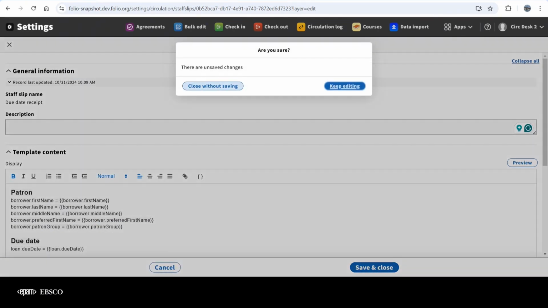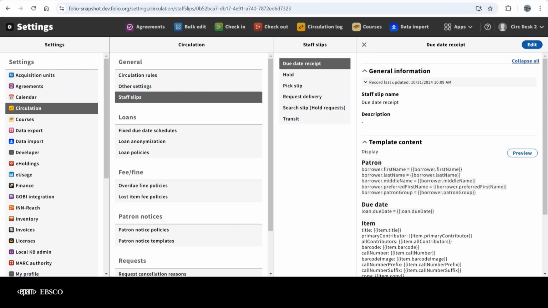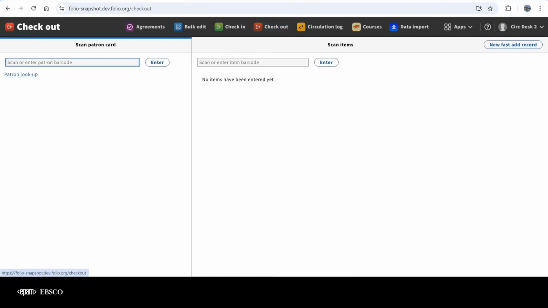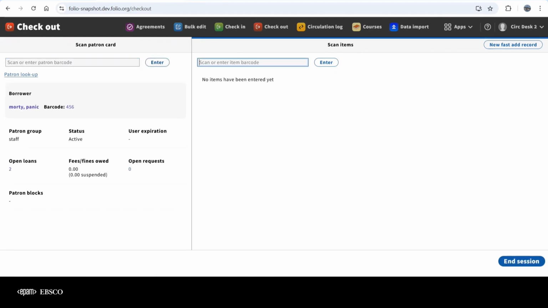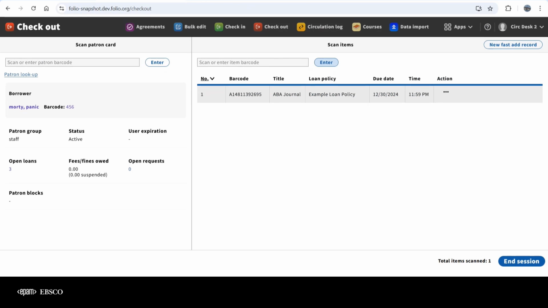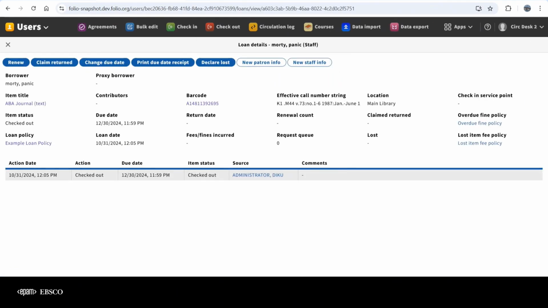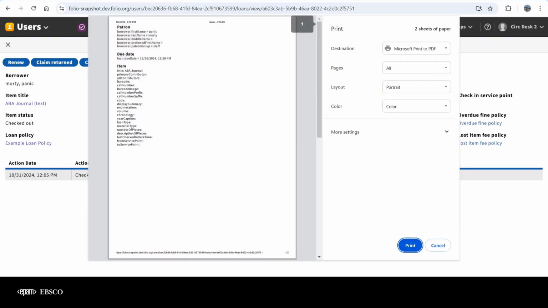The printing of this slip is available from the checkout application or the user profile. I'll start with the checkout. Here I need to open loan. The loan is created, and here in action menu, I need to click on loan details, and on this screen at the top you can see print due date receipt action. Clicking on this will generate due date receipt according to the predefined template.